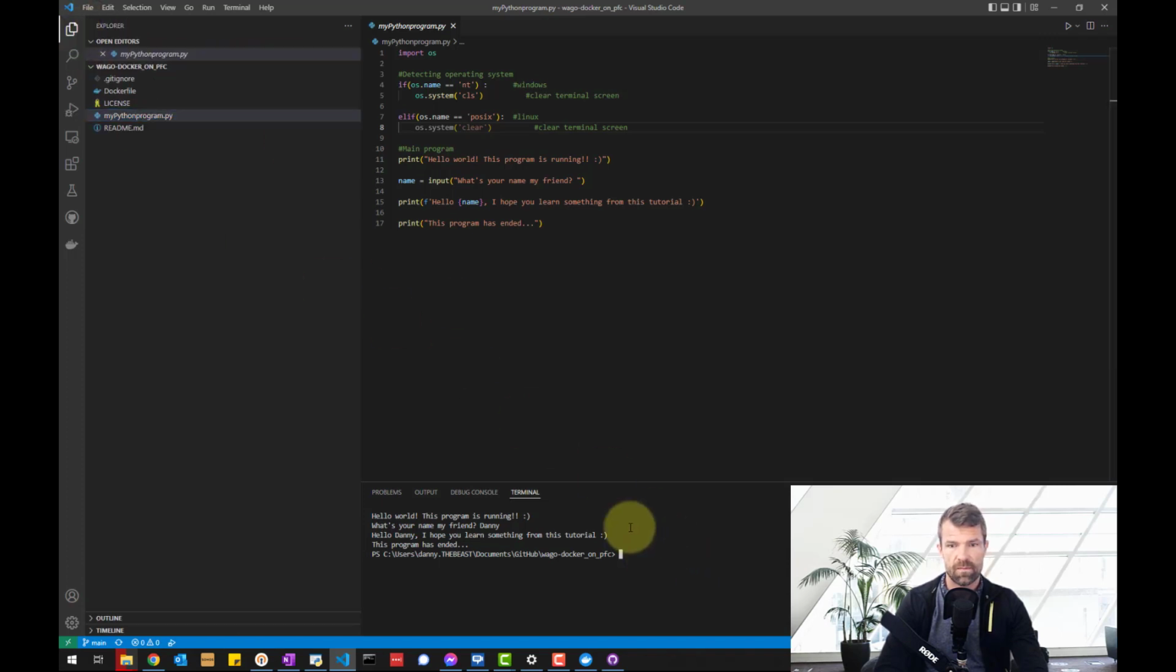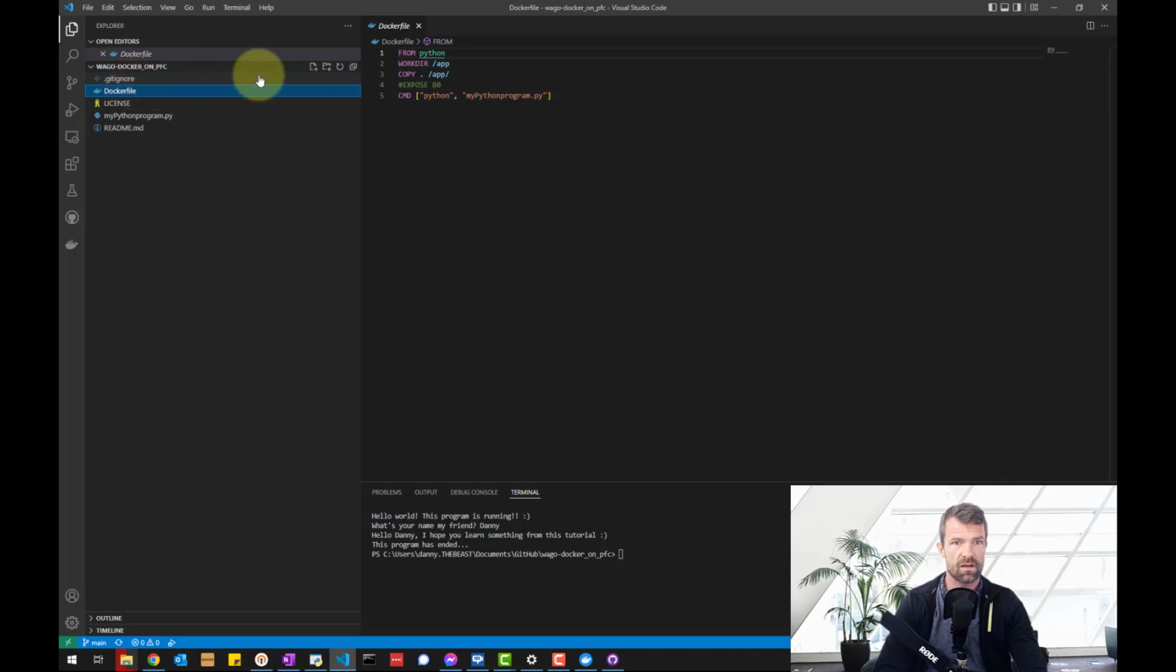So now we would like to run this program in a container. For this we need a file called Dockerfile. It's simply a file called Dockerfile. It doesn't have any extension or anything.